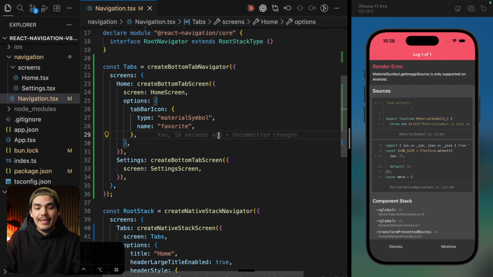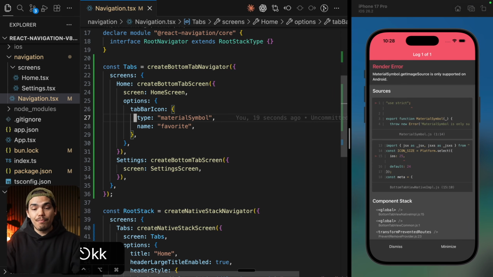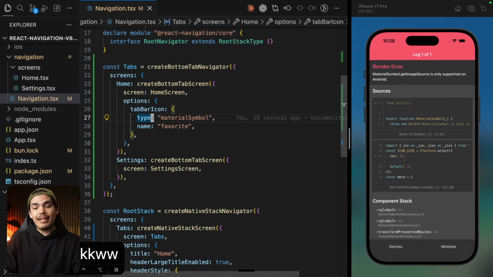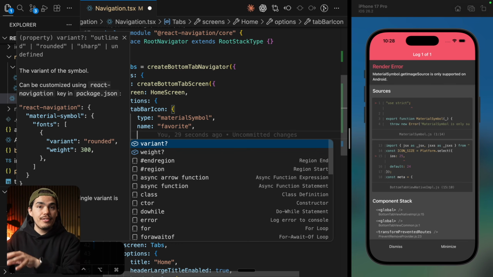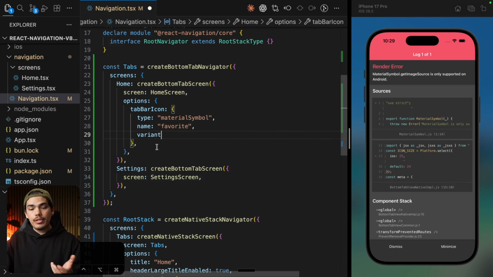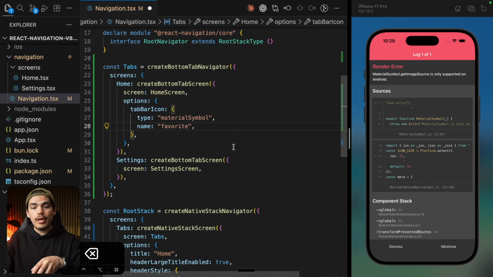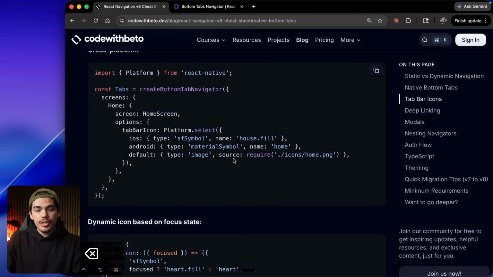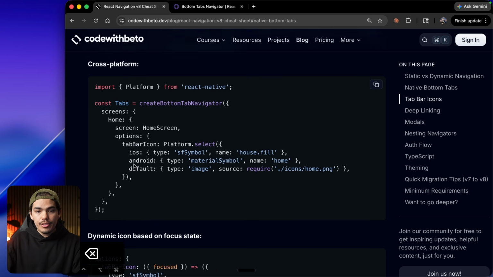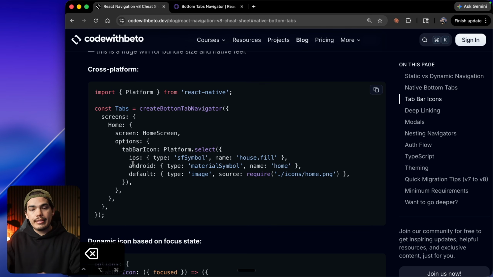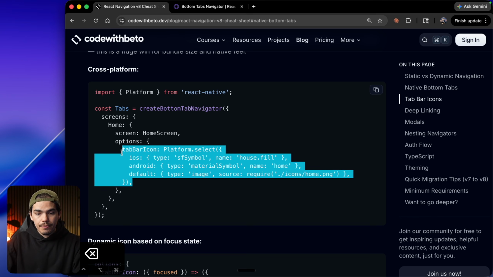To have this compatible with both platforms, we can use a platform select. And by the way, material symbols can be customized in the package JSON by selecting the font that you want to use. For example, you can set the variant to be rounded or have a different weight. Then you can also specify it here once you have added the font. Right now I'm going to be using the default, and in the cheat sheet, I created a little snippet that will show you how to use the tab bar icons. So I'm going to copy this.